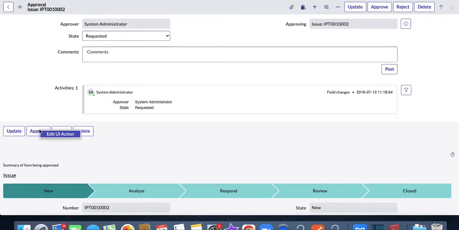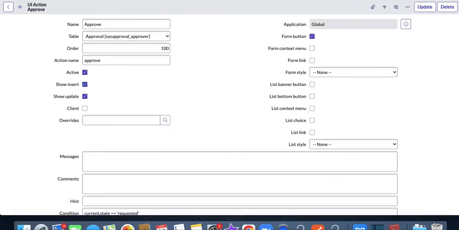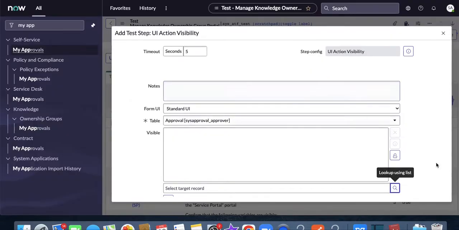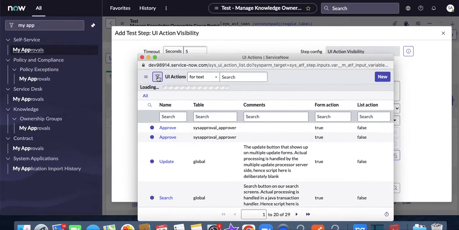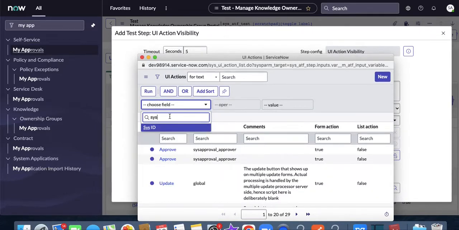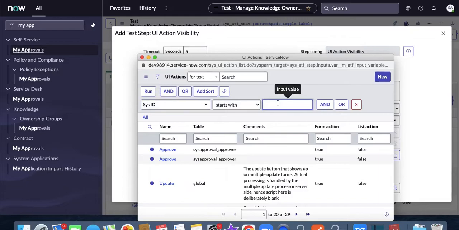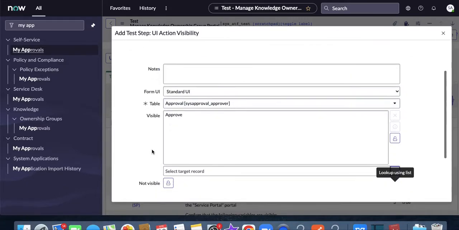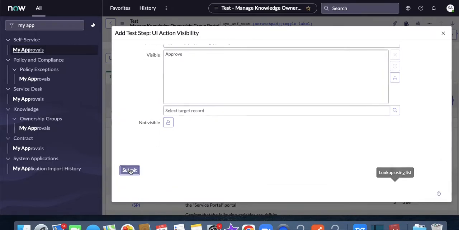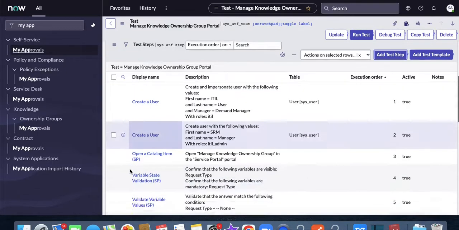I'll right click here and get the sys ID of this UI action, and then this UI action we are going to use in our script or in our steps. So we are going to put the sys ID equal to this one. So this approve button will be visible or not. We have to make sure. Once that is visible, you can put definitely the negative scenario.